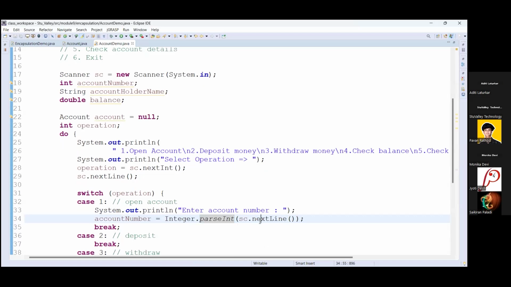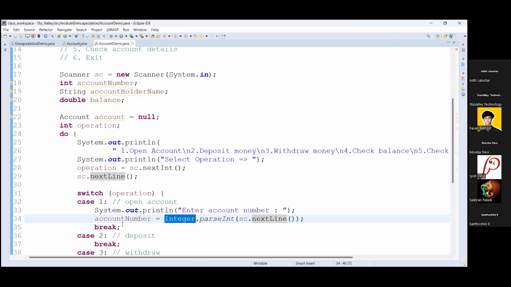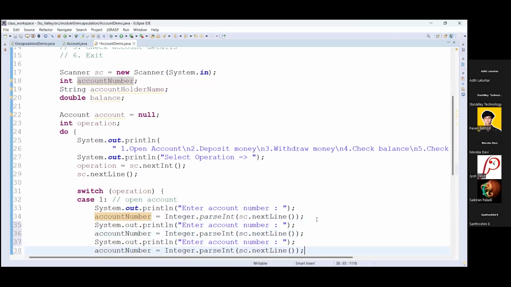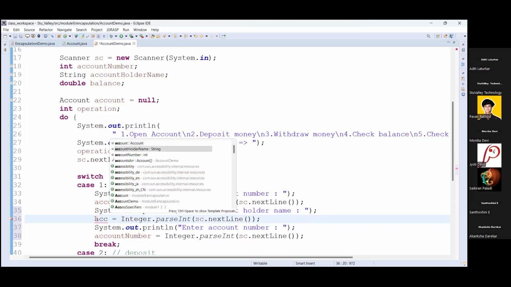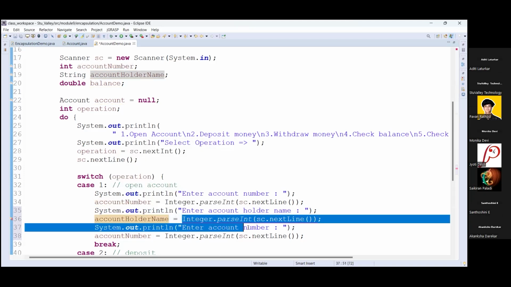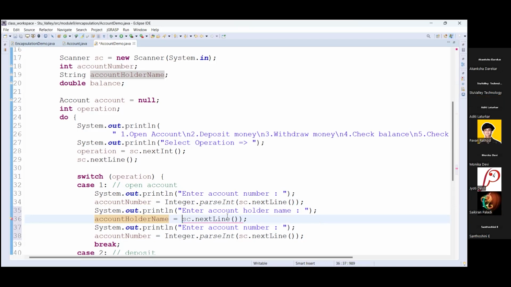We are passing the input, whatever the line input will be, and parsing it into integer. Now I am going to copy this thing here. So println account folder name. That will be stored into account folder name. And we don't need to parse that input, so we are keeping that input into next line itself, that is into string format.